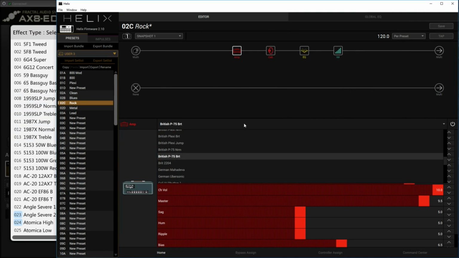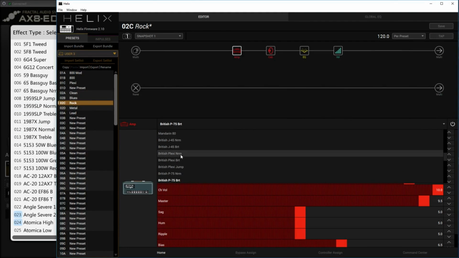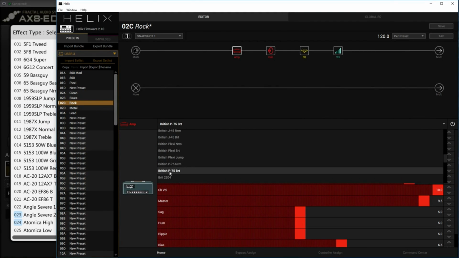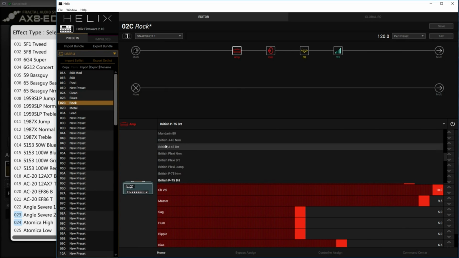On the Helix, they just give you 3 channels off the 100-watt normal, bright and jumpered, and then the P75, which is a lot fatter. Personally not my favorite. And then JTM 45s, if you count that, but JTM 45s are included in the Fractal as well. So I'd like to see the Helix step up their Plexi game, honestly.